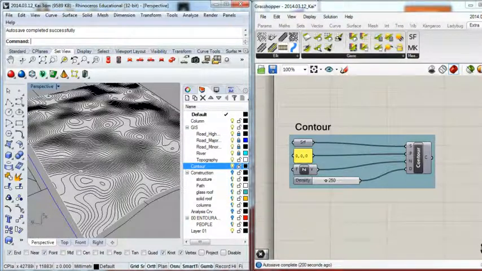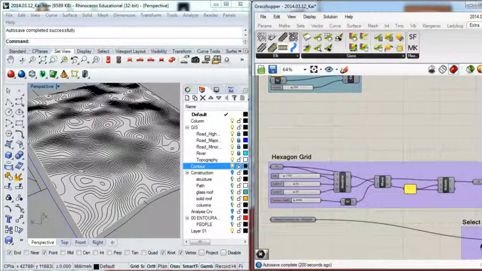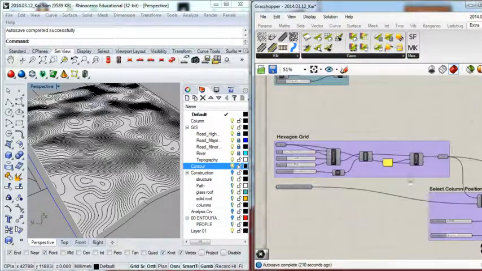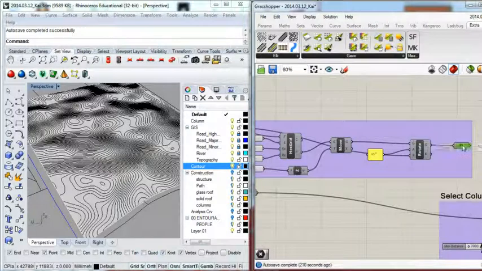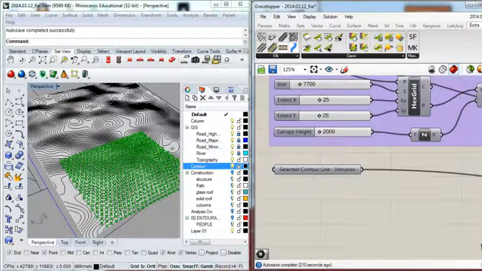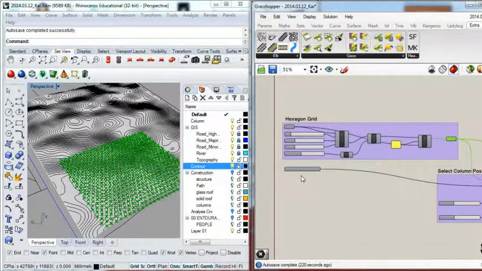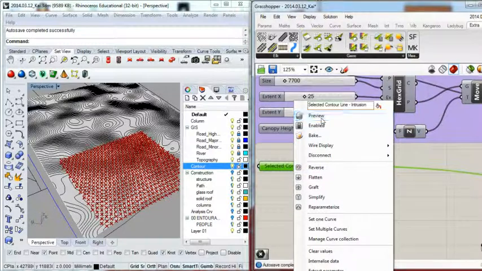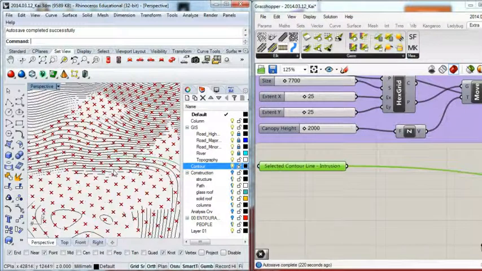So the next step is to locate the columns. The canopy I designed will be along one of the contour lines. After testing many times, I decided to use a 7.7 meter hexagon grid to locate a column and one selected contour curve at the intrusion.